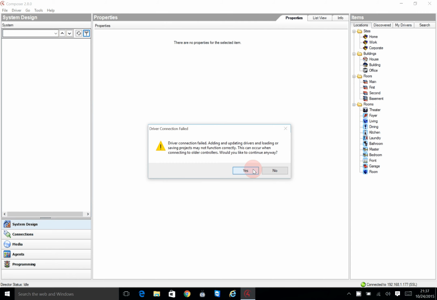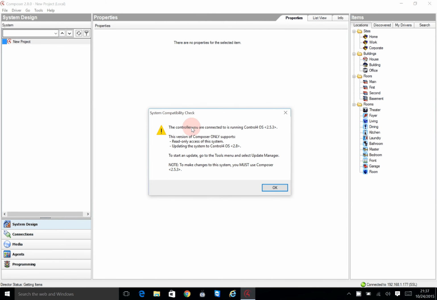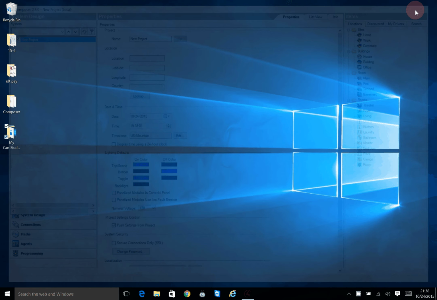Driver connection failed. Yeah, I'm going to continue. And here's why it failed. The controller you're running, it's 2.5.3. So I can't make any changes to this controller without using 2.5.3. So anytime that you jump into a project and you're on the wrong thing, it's going to tell you that you're on a wrong thing. So I'm going to hit the OK button. I'm going to exit out of this bad boy.